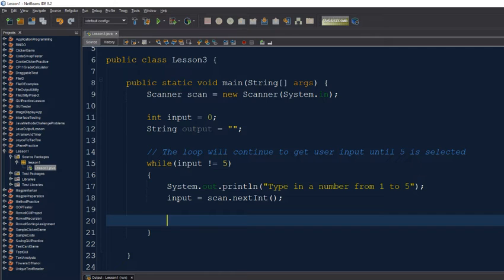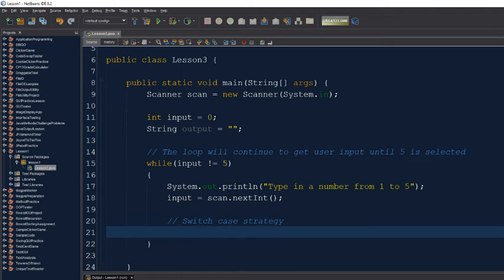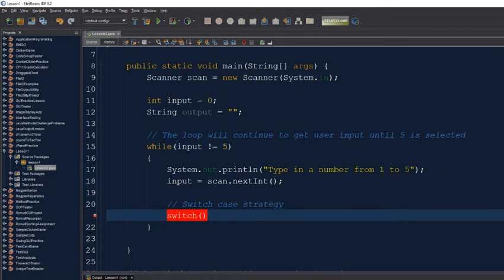But I'm going to add something new in here called the switch case strategy. I'll provide you some notes so you can read about this a little bit more. We can think of this as kind of a refined if chain. And here's how it works. I call it a switch, and then inside of the brackets, I tell it what variable I want to look at. I want to look at the input that I'm getting. So I'm going to take a look at input.